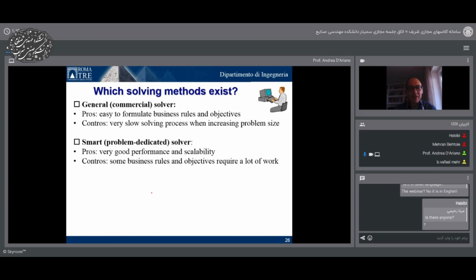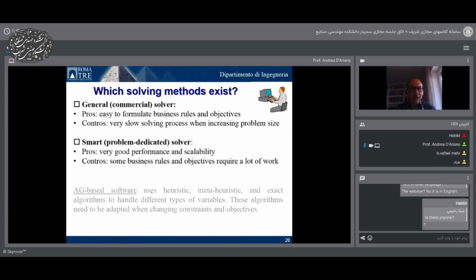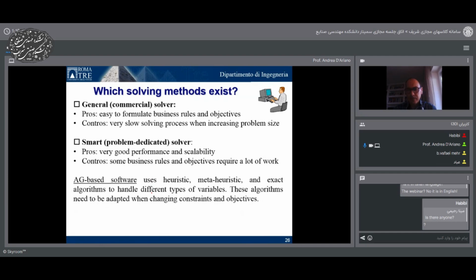This would be fantastic, but a smart solver is sometimes very difficult to develop and to maintain, because every time you have some new business rules, you might need to correct your algorithms in the solver. Every time you have a new objective function, you might reconsider your algorithm. You might study again the properties of the model, and develop new algorithms. So there is a lot of work behind a smart solver. But the smart solver so far is the most promising approach.